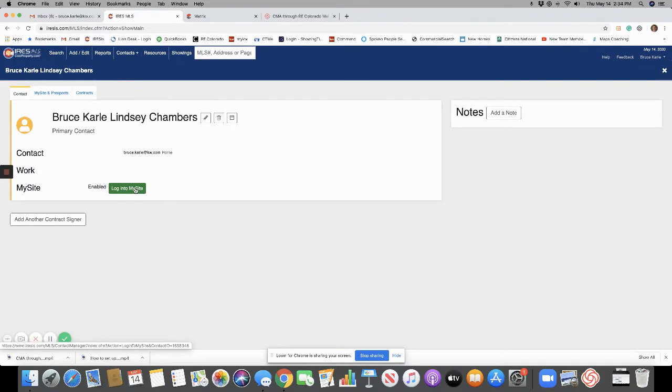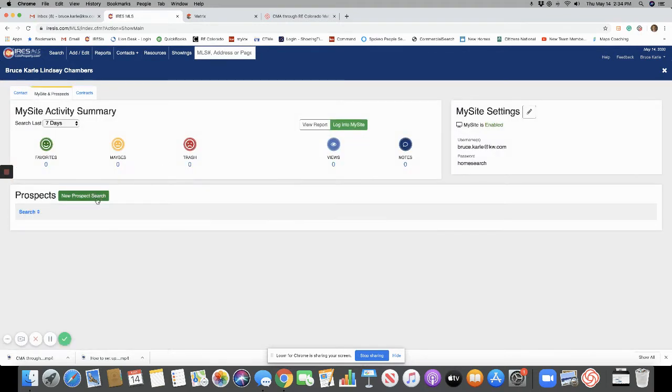Before I show you the login tab of that, we need to create the search. There's no listings in the portal yet, so it's not really going to look exactly like what you're going to send them until we get some listings in there. So we're going to go over to MySite and Prospects, drop down to New Prospect Search.